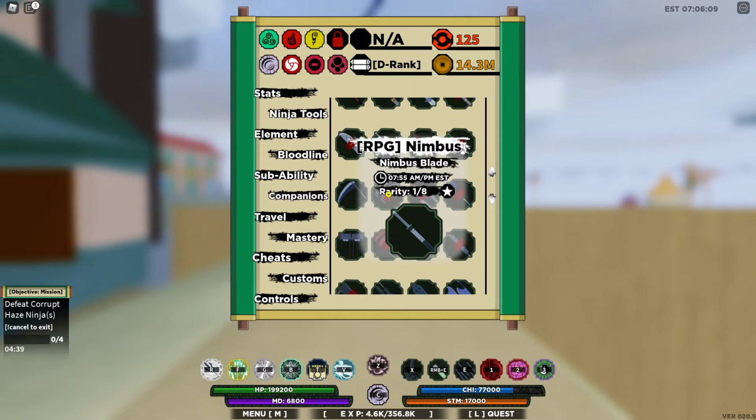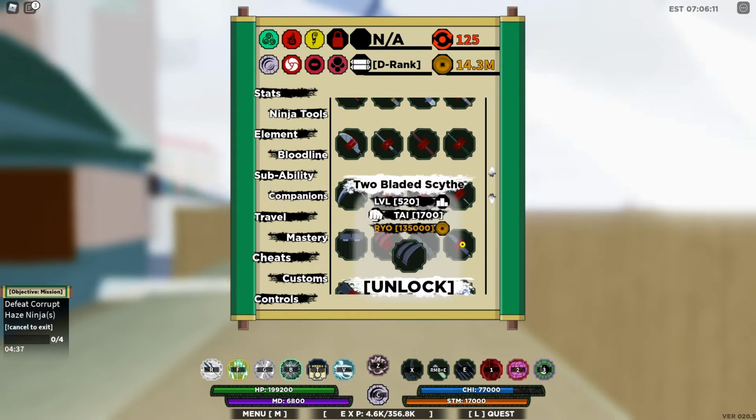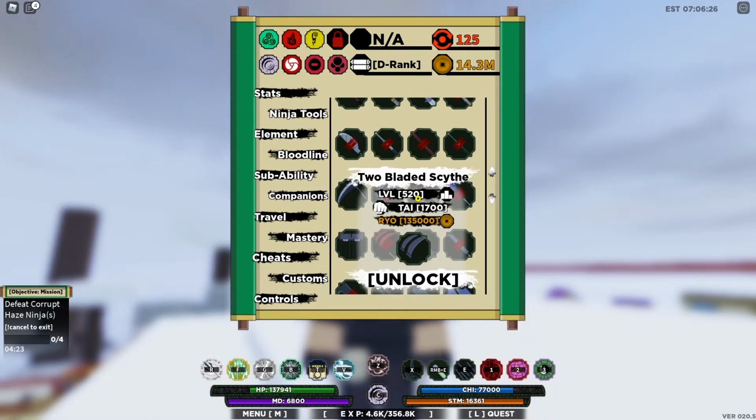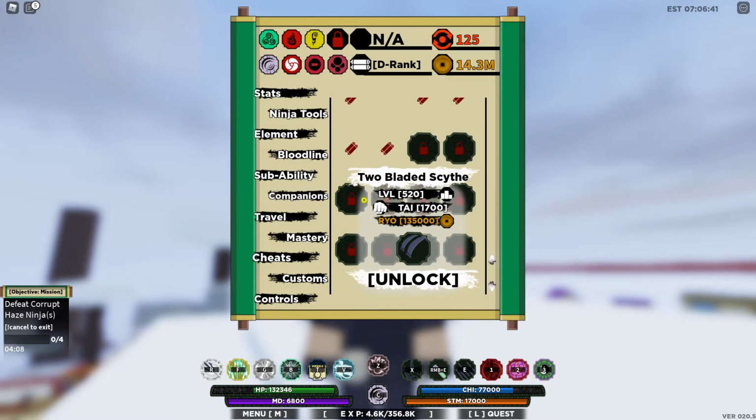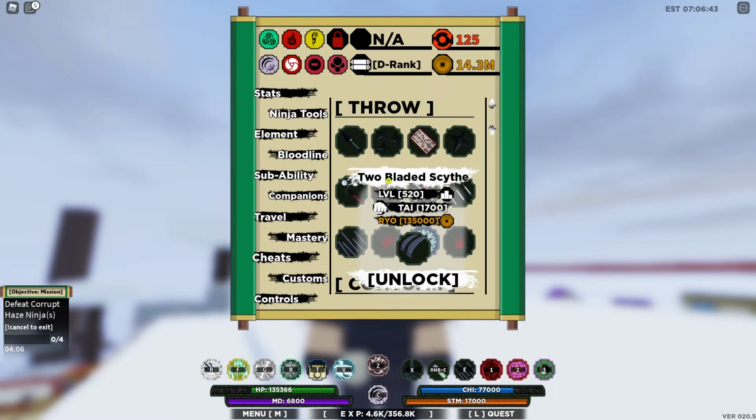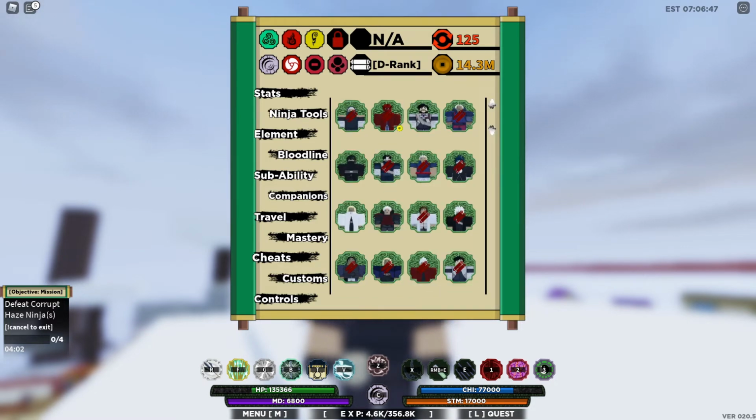And once you get the scroll, or you click the scroll, you'll have this page, and you can unlock the two-bladed scythe, or scythe, I said scythe. The two-bladed scythe with 520 levels, 1,700 chi, and 135k Ryo. That's pretty much how that works. Same thing as sub abilities. But yeah, that's pretty much the ninja tool thing in a nutshell. Now, moving on to companions.